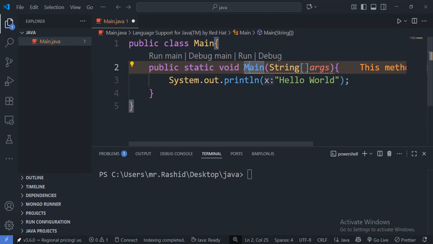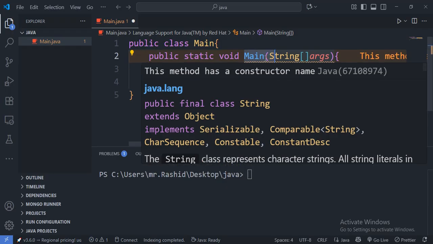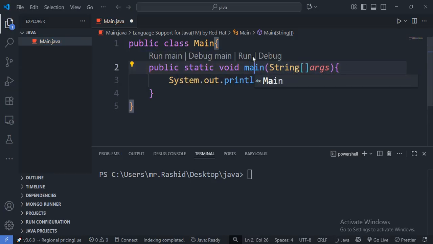You should know that this one is called a method. You can call it a function in other programming languages, but in Java we call it a method. So that is it. Let me show you how we can run our program. To run our program we use a Java compiler, because Java is a compiled language.